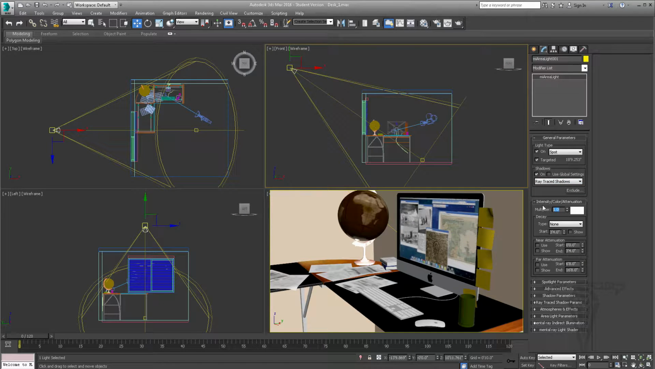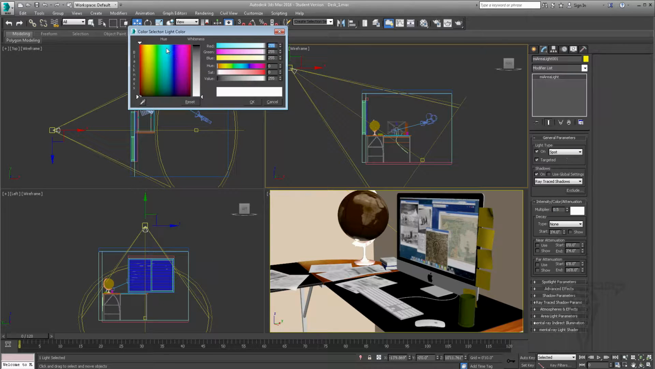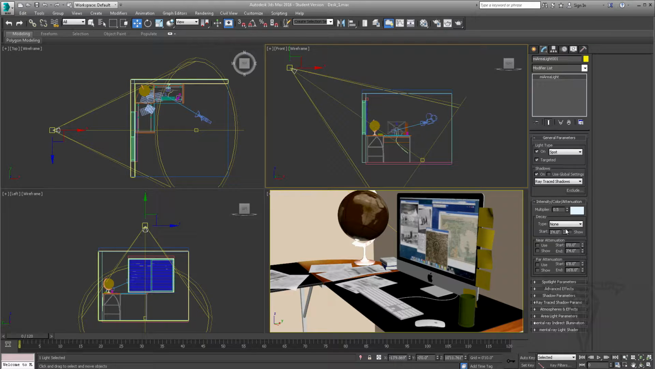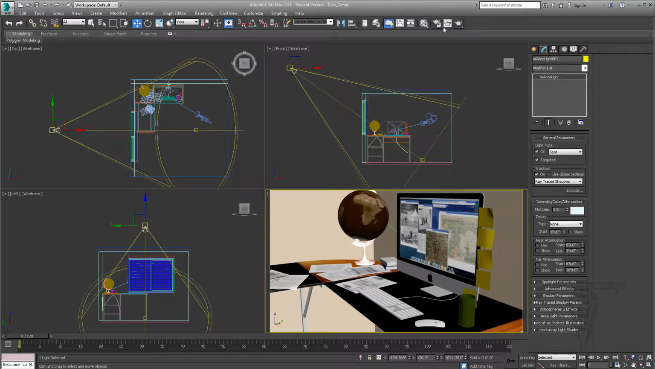Intensity set to 1. I'm going to bring this down to, let's say, 0.5, and I'll give it a little bit of blue. Let's go somewhere around in here, just a tint of blue coming through the window. And I think that's pretty much it. Let's go ahead and test render this. So I'm going to go render.